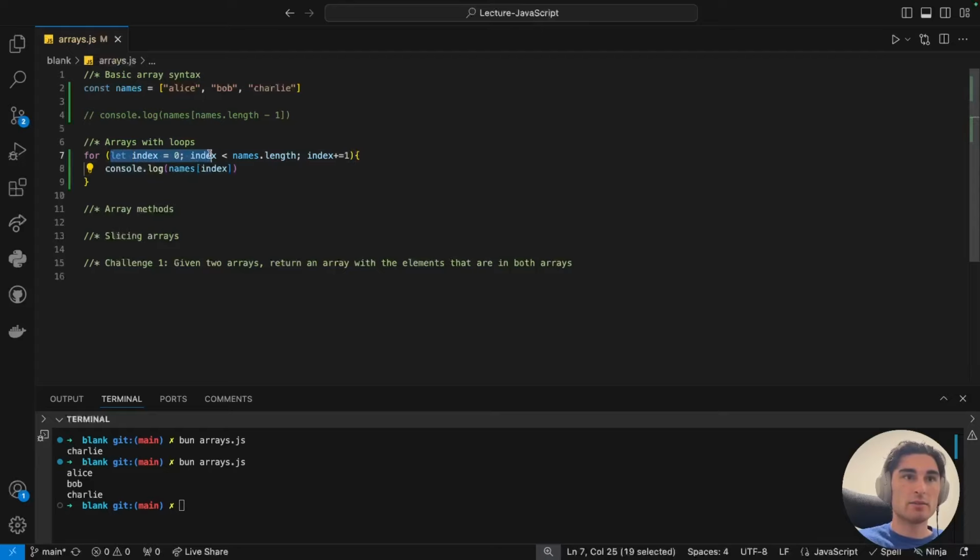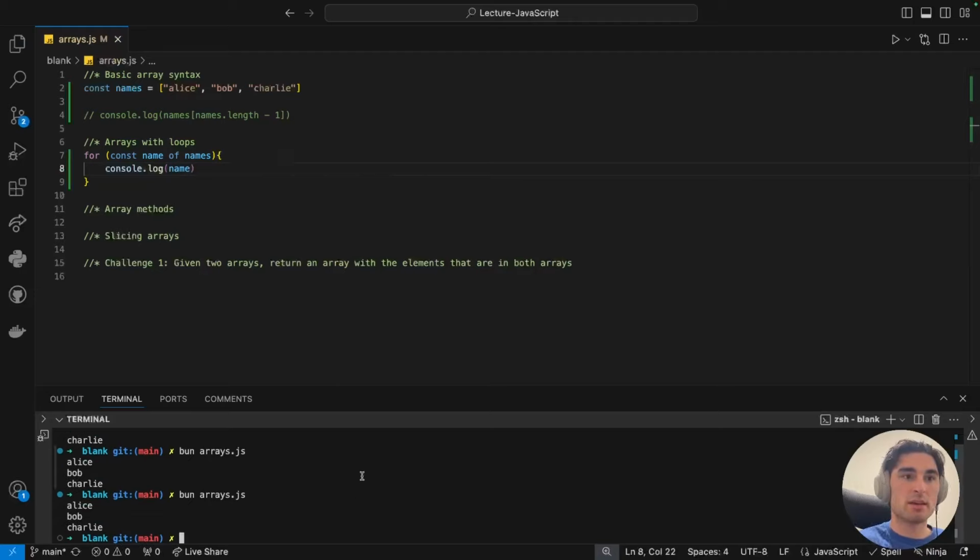You can also access the items directly if you don't care about the index. For that, we would say for const name of names, and then we could console.log name, like so, get us the same thing.